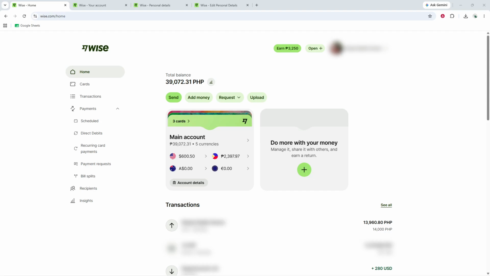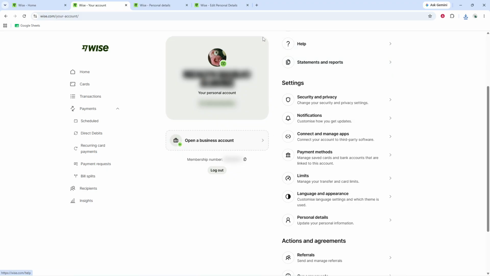In today's video, I'm going to teach you how to change country on Wise. To get started, sign in to your Wise account using your usual login details. Once you're in, look to the top right corner of the screen and click on your profile picture. This will open the account menu, where you'll need to select Settings.